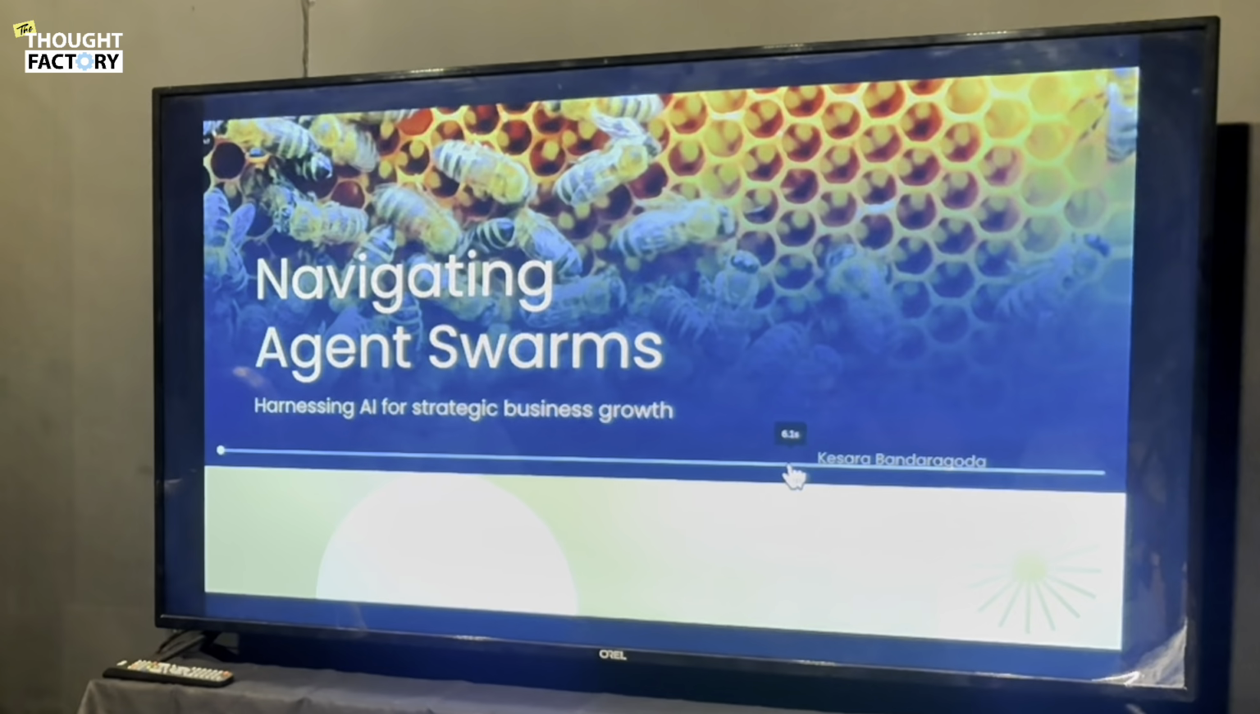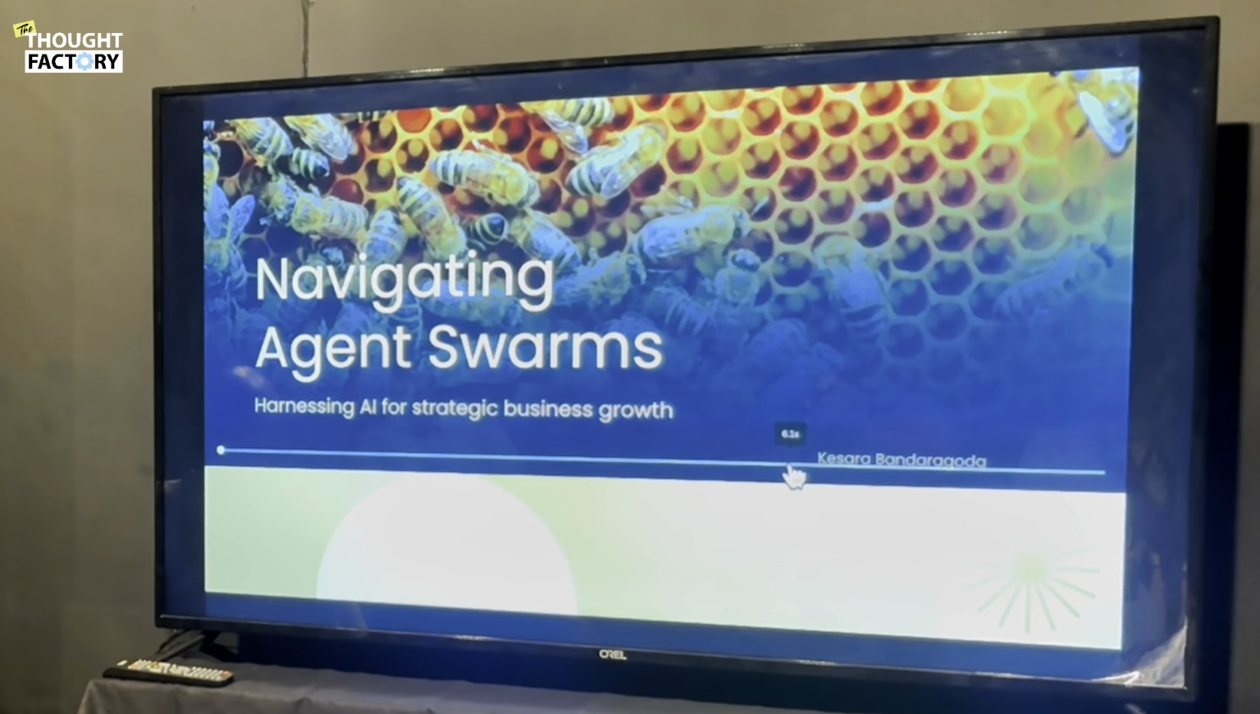Welcome to this session. This session is targeted on navigating agent zones. So, through the title, what was the session's title about? Navigating agent zones through the business model canvas.